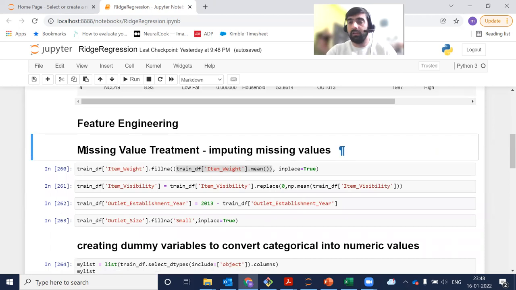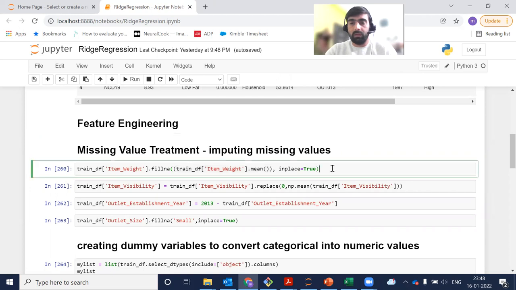First of all, I am treating my missing values. My data has certain missing values. So what I am doing is, in this data frame, for the item weight column, I'm taking the mean value and filling NA. How will this work? This command, traindf, for the column item weight, fills the NA values with the mean value of that column. Inplace=True means I am going to update the same data frame. If inplace were False, it would create a new data frame for me. But I'm doing it in the same data frame.